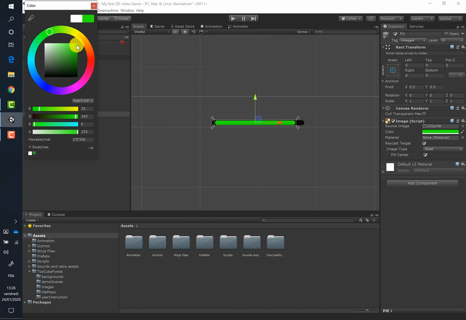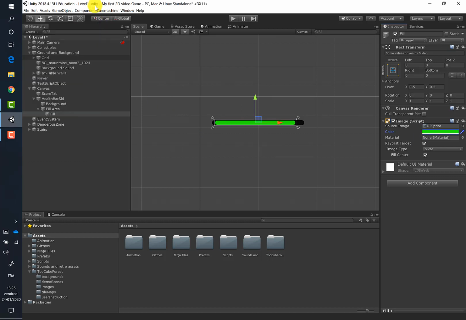So let's take this part. And guys, now let's be sure that the green part covers all the black part. So to do so, you have to choose the scale tool here, and let's increase here. Okay, just be sure that we are totally above the black part. Okay guys, I think everything is fine, for instance.